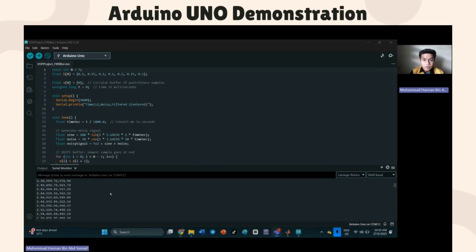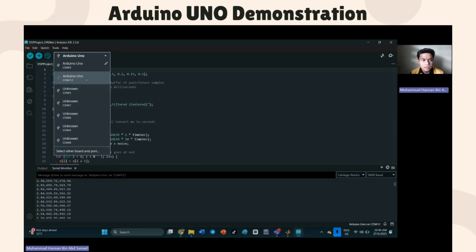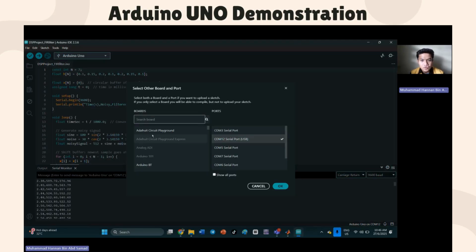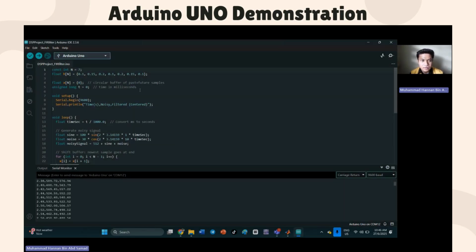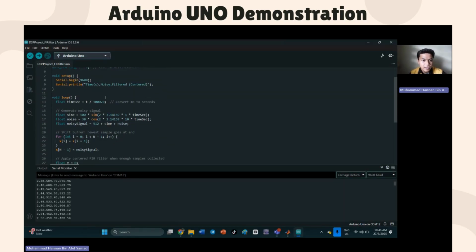Okay, now I'm going to show you how we execute our project by using Arduino Uno coding and also the Arduino IDE. Before we start to implement our coding, we have to choose our type of board and also port. So here our board is Arduino Uno and we use the COM12 serial port USB. Okay, so when we have set that, we apply our coding, and the same goes for MATLAB.